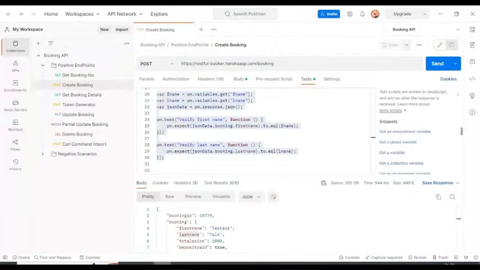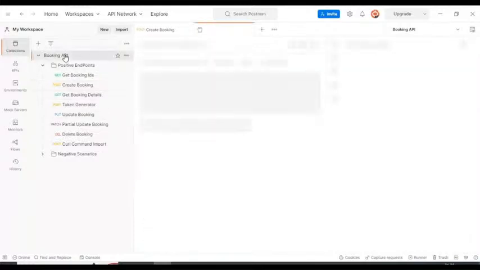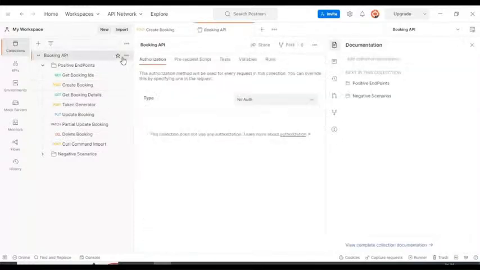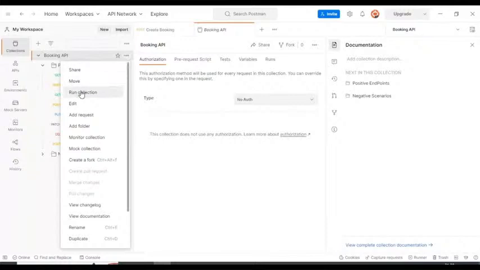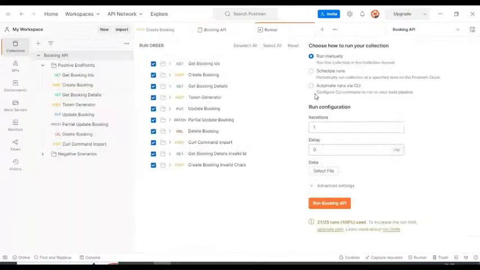Let's go to our Postman now, and I will select this collection and I will click on three dots and I will say run collection. So here we will use only the create booking API and I will uncheck all these other API calls and respective test script. So that's it. On the right side, in the run configuration, make sure that this will become 3 because we are passing the 3 sets of test data.